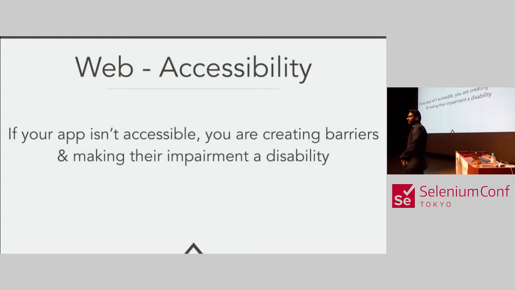And it's all about the web, right? So consider a bank which is digital only and offers ways to do banking in mobile apps or web applications. If they make these in ways that are not accessible, there's no way people with disability will be able to use any of those services. So if your app isn't accessible, you're creating barriers and making their impairment a disability. Hence the distinction between an impairment and a disability.